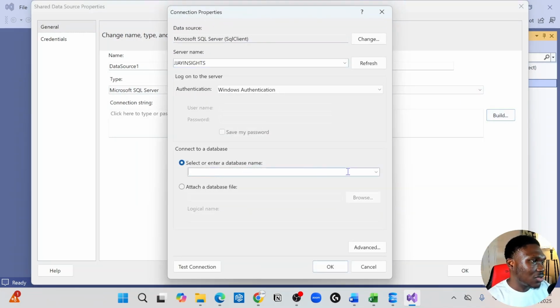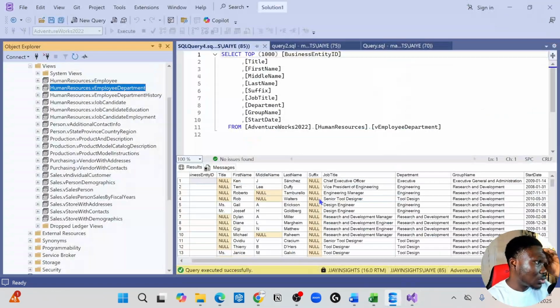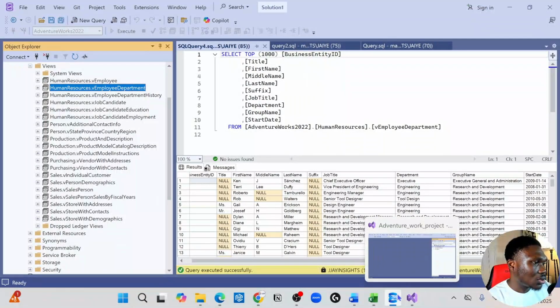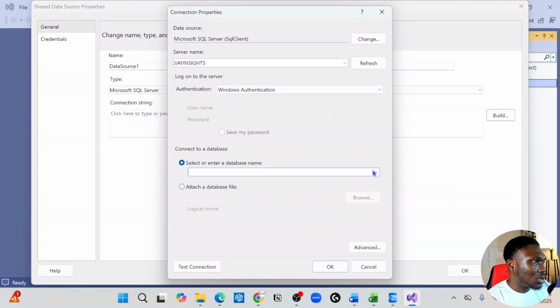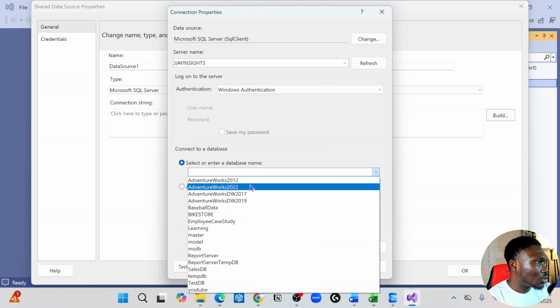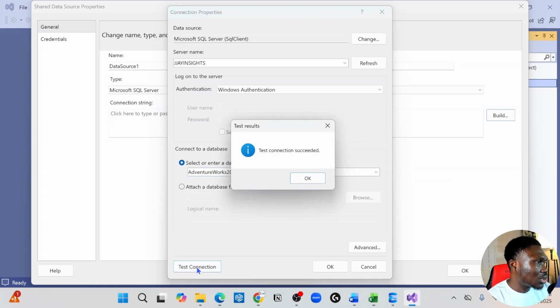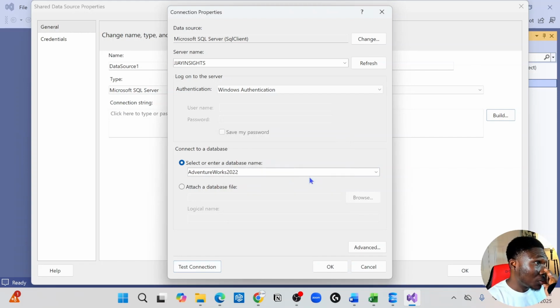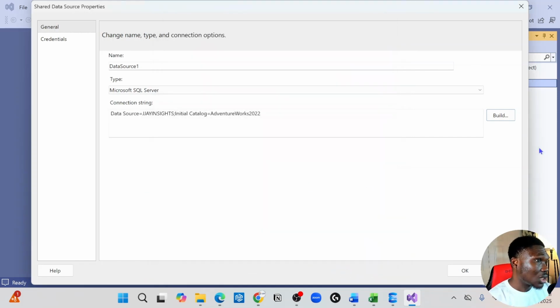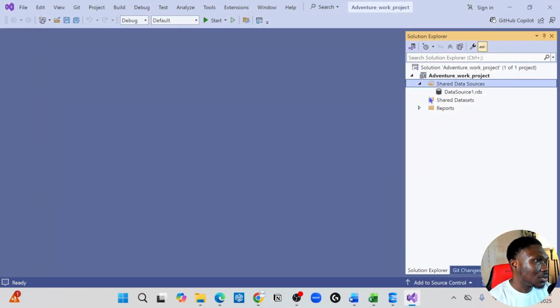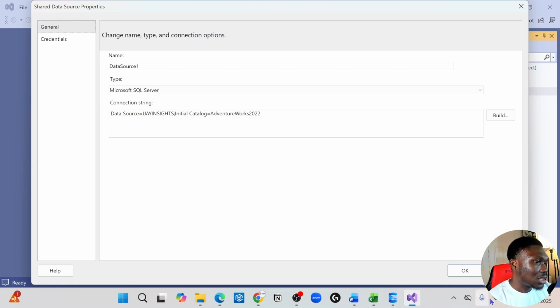If you have a lot of servers, it's going to take a while, but because I'm using Adventure Works 2022, that's what I'm going to choose. I just come right here, click on this drop down, Adventure Works 2022, test connection. If this worked, then we are good to go. So we click on OK, and we click on OK. So we have our data sets, and that's that.